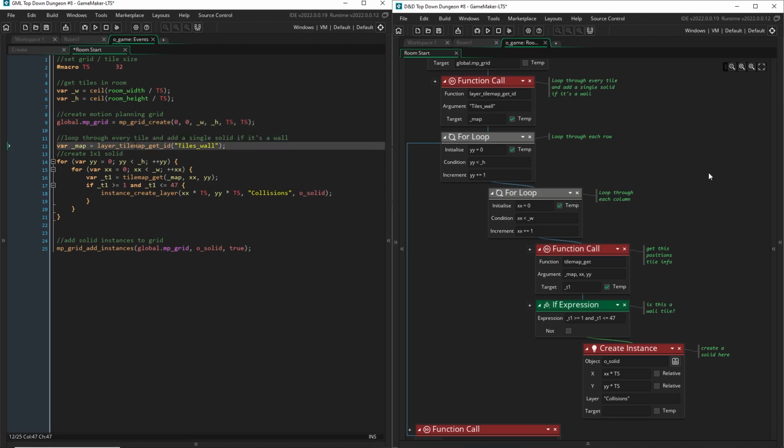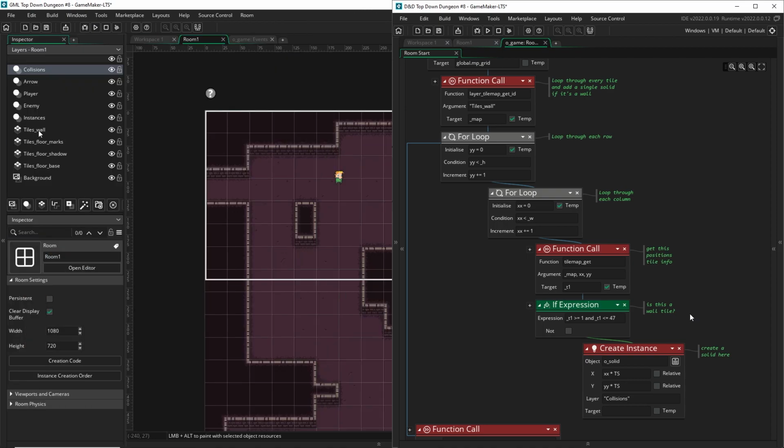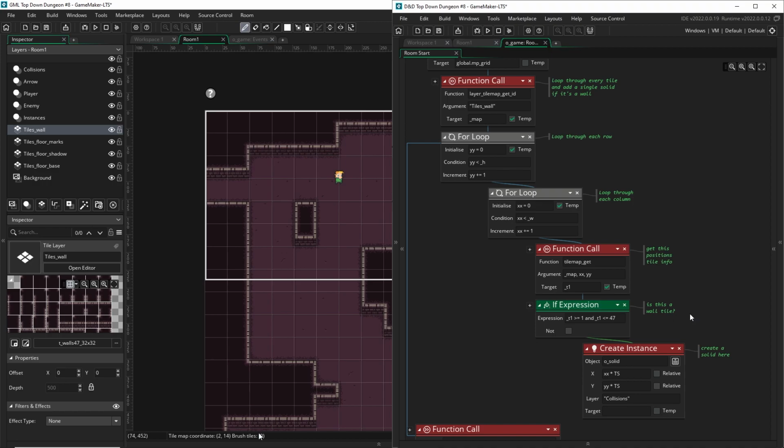So the first thing I'm going to do is get the tile map ID from that tiles wall layer. And we're going to loop through all of the Y positions and all of the X positions. And we're going to look at that tile at each position. I'm going to get the ID of the tile. And if the tile ID is between 1 and 47, well, if we go back to our room and we look at a tile layout, you'll see that each one of these is numbered. And down here is the number. 0 for the first one, 1, 2, and so on. So if it's a value between 1 and 47, then that means it's a wall tile.